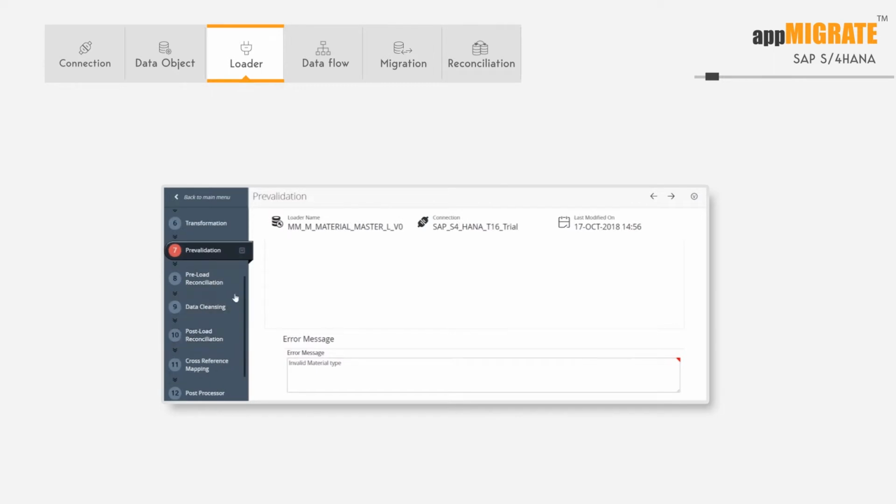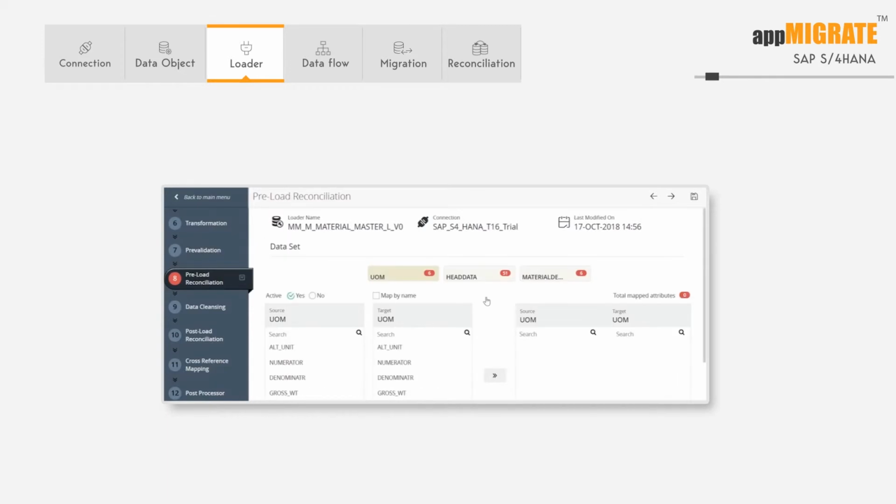After pre-validation, we have a Preload Reconciliation option, by which we can see our raw input data and the transformed data in the loader.